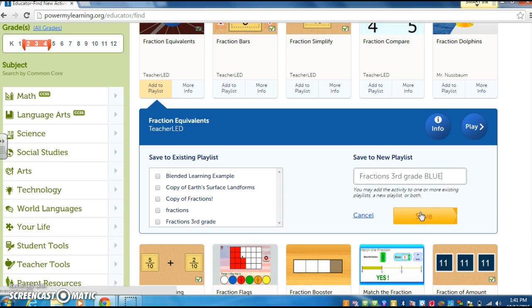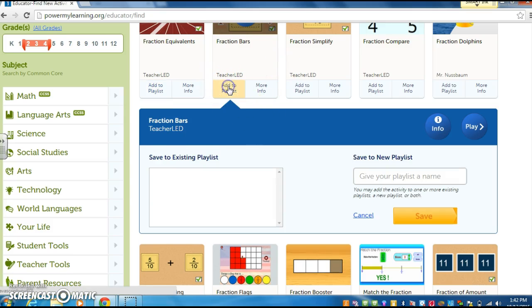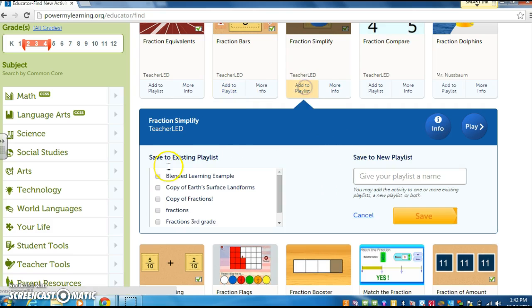So this is for my blue group. I have a blue group, a red group, and a green group based on levels. So I'm going to do my blue group, which teachers obviously have different ways they've set up their groups. Some teachers group them through levels. Some teachers pair up higher and lower students. It completely is up to you. So I'm going to save this to that playlist. I'm going to add this one to our fractions blue playlist as well. I'm going to save this one to that.